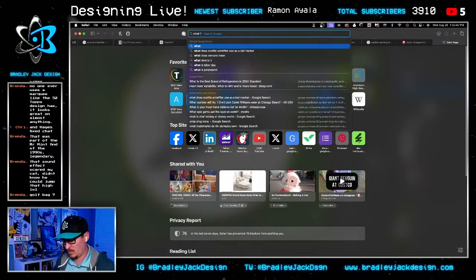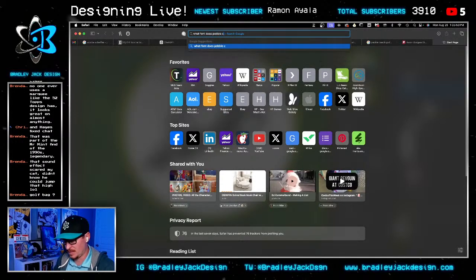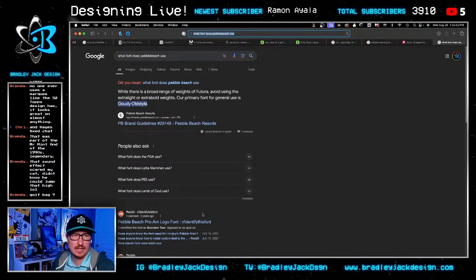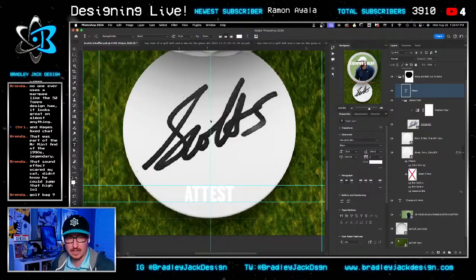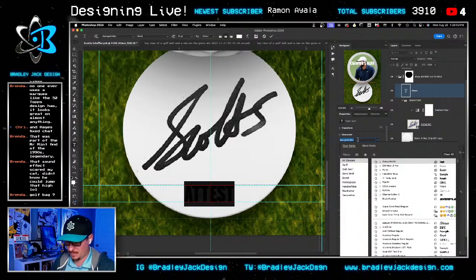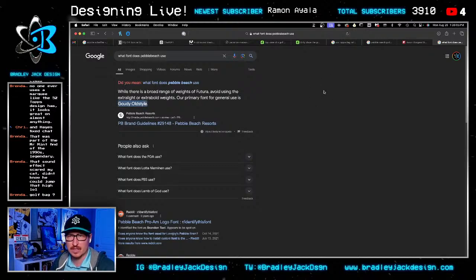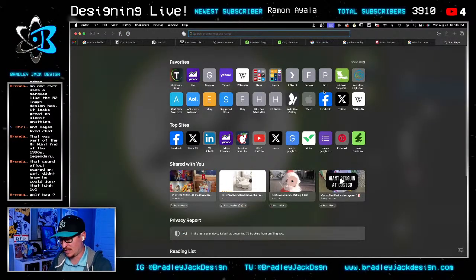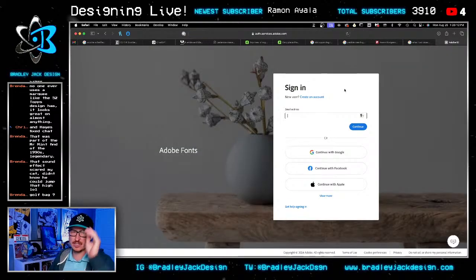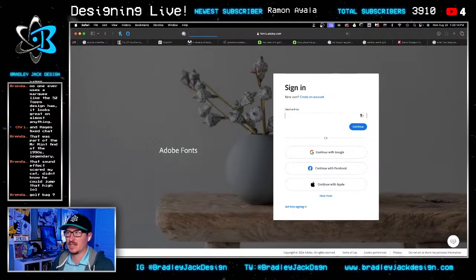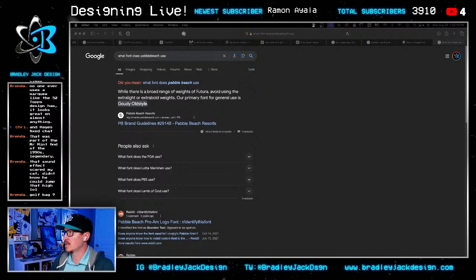What font does Pebble Beach use? Yeah, I couldn't think of it off the top of my head. This is literally from their brand guides. Our primary font is Goudy Old Style. Do I have Goudy Old Style? No. So Goudy Old Style was actually, I think, a font that I learned in college. Because in college, let me log in with Adobe real quick. Oh, it did it for me.